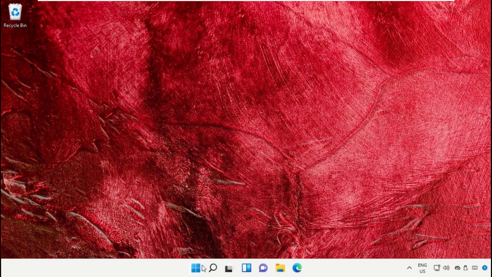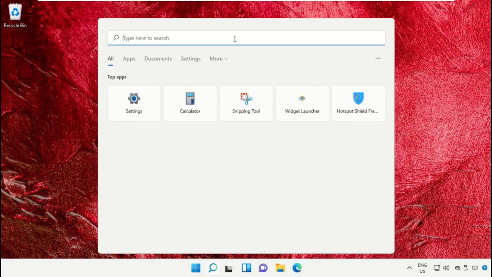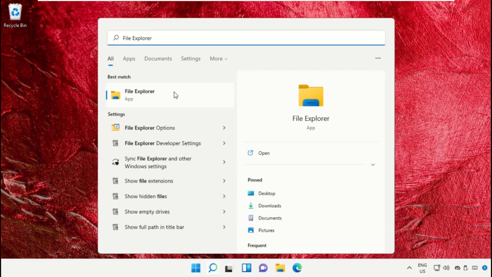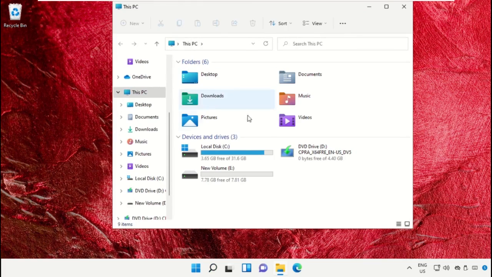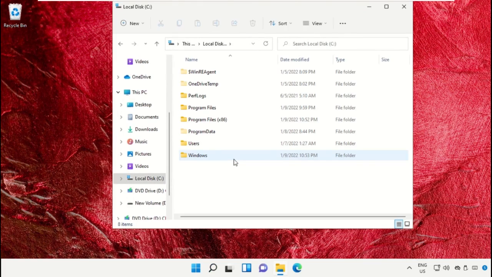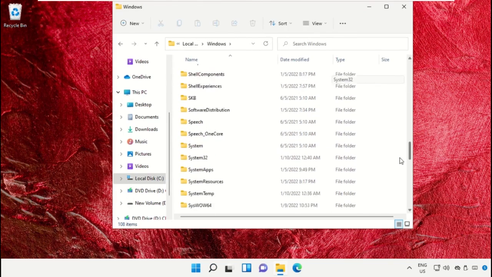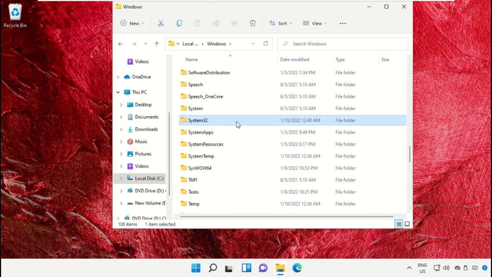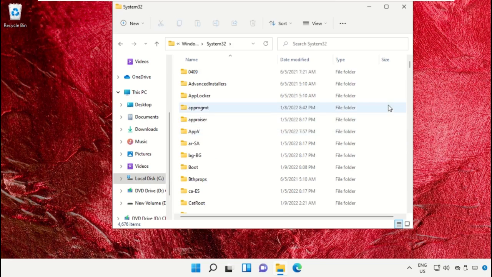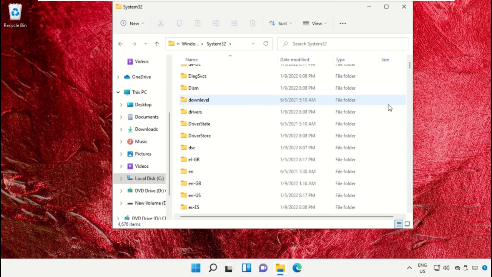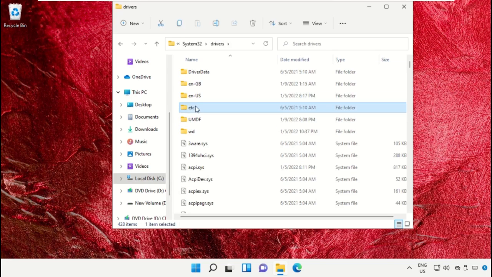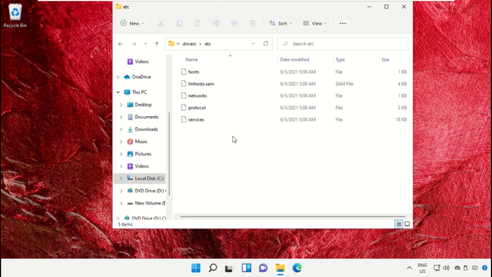Go to search bar and type here file explorer. Click here to open it. On this window, open C drive, then open Windows folder. Now scroll down and open System32 folder. Again scroll down and open this folder, then etc folder.